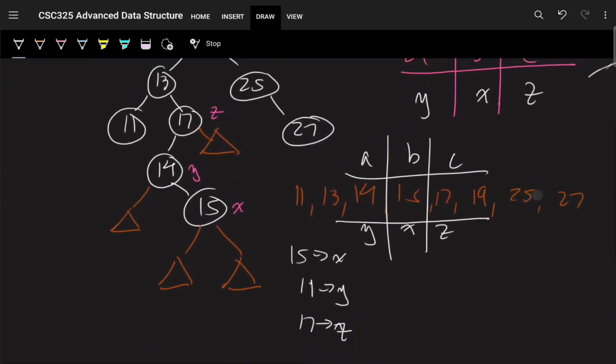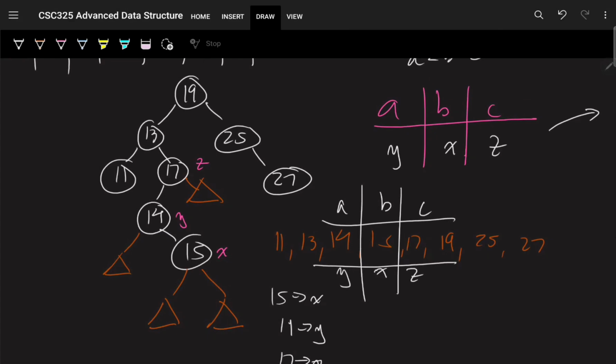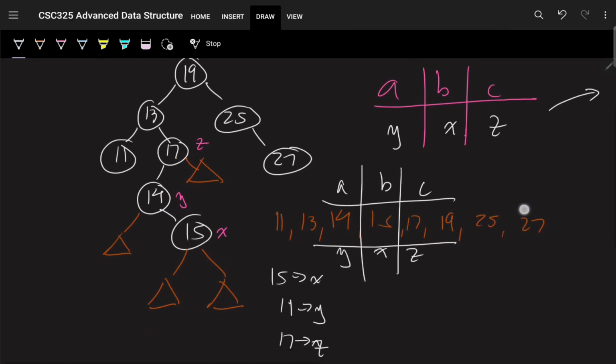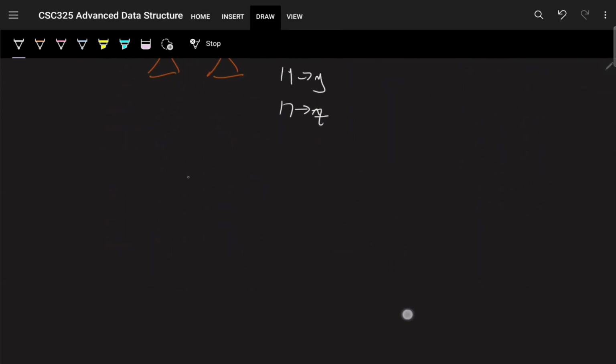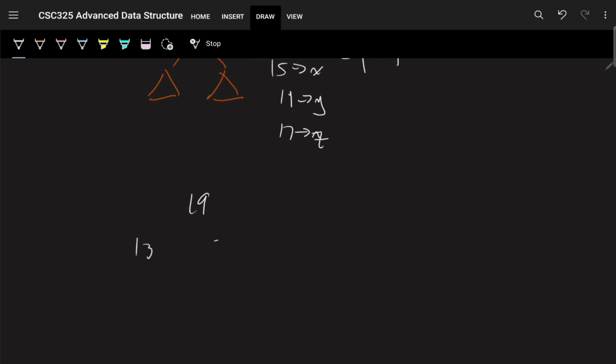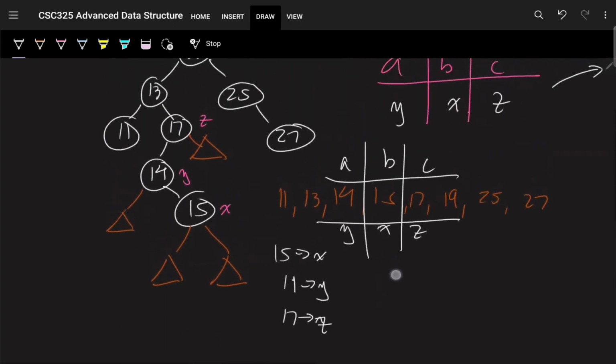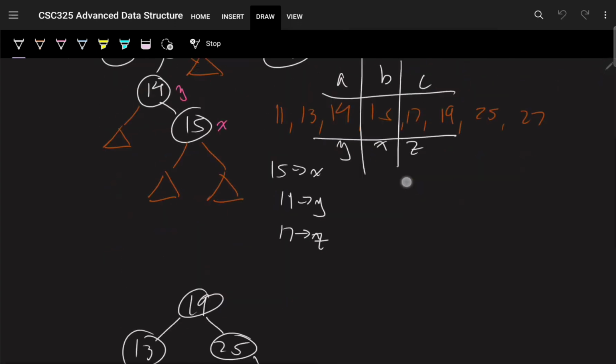I guess I just have to copy this. How would I copy this? Let's go ahead and redraw it. It's 19, 13, 25, and this is 27. 11, 17, 14, 15.